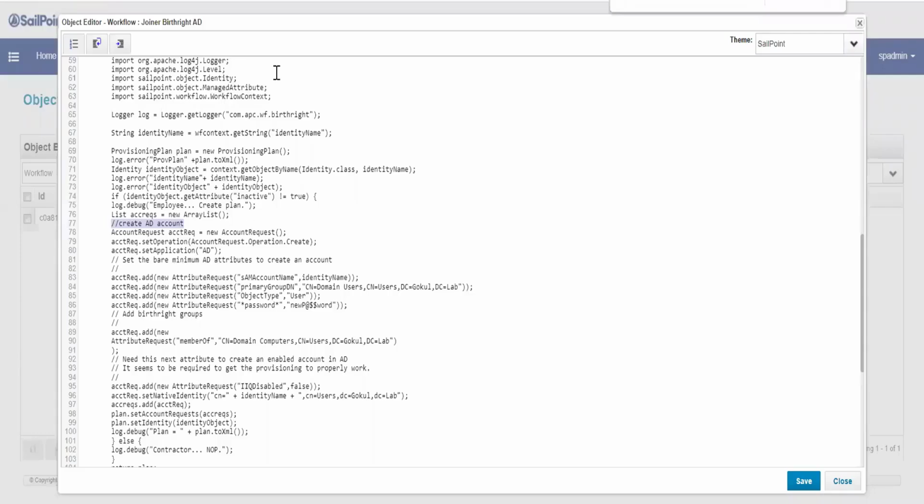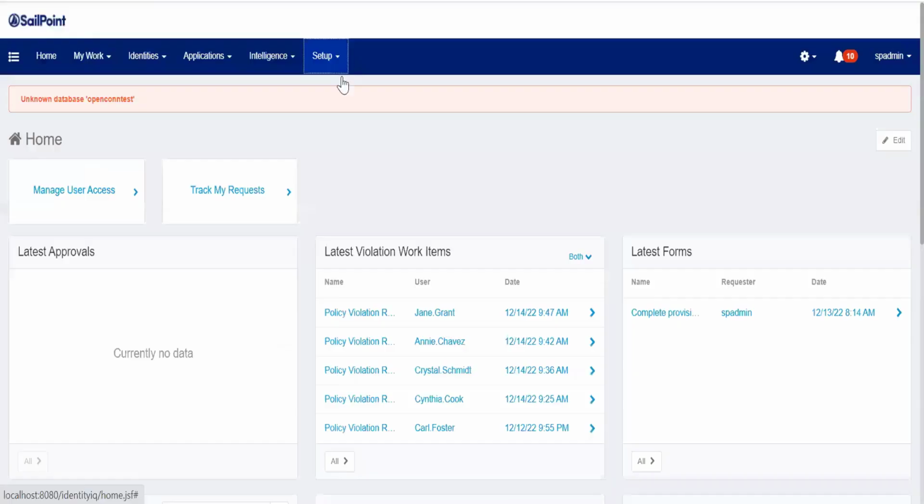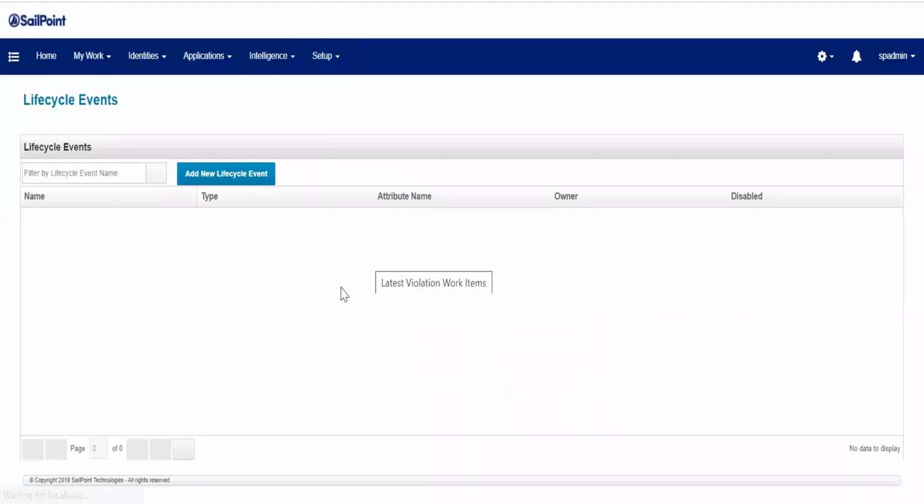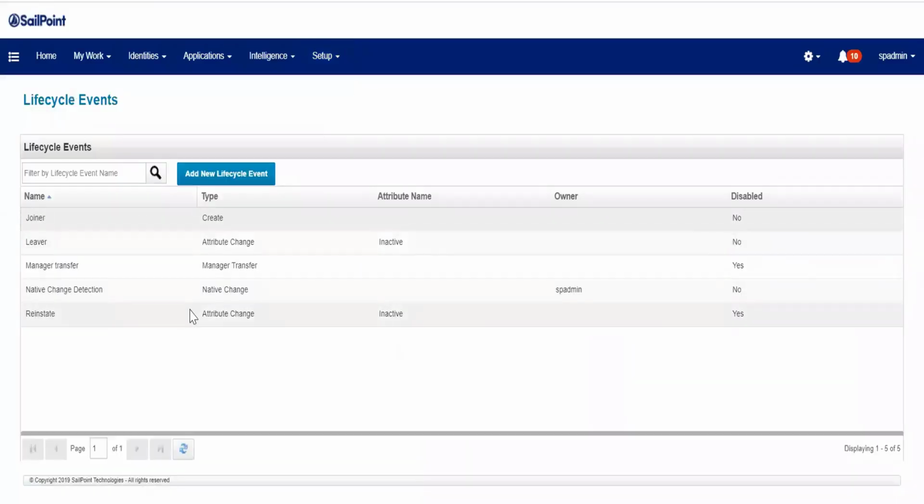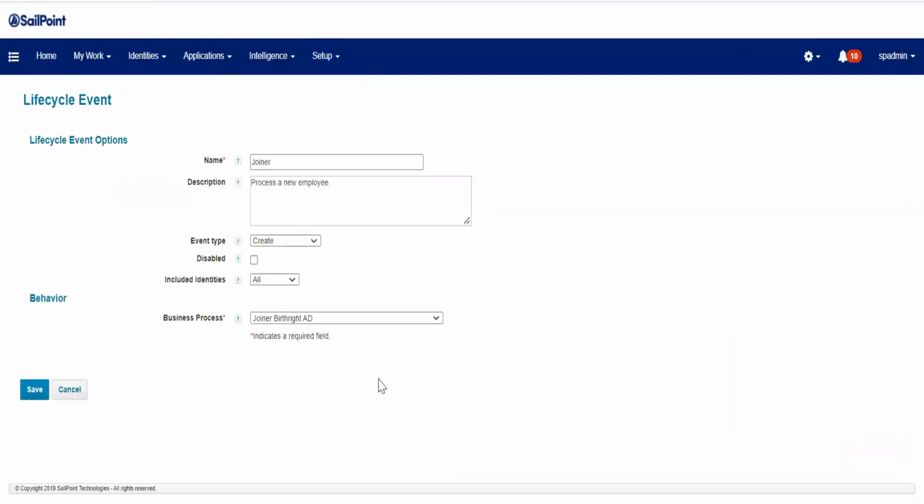So the same workflow will be used in the events, for the lifecycle events, for the joiner. Here the same workflow will be selected, which means whenever the employee is going to onboard, the first thing, an AD account will be created so that he can log in into his Windows system.